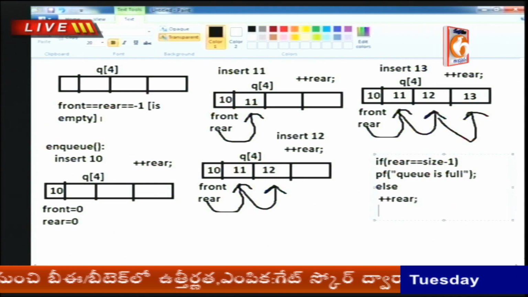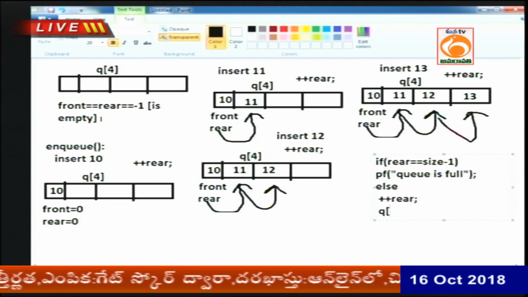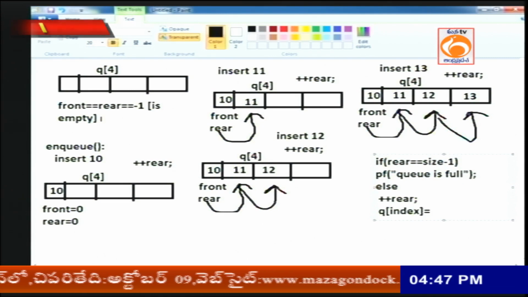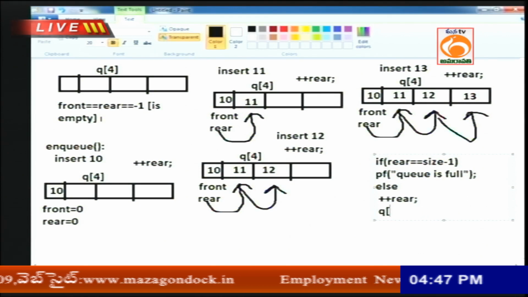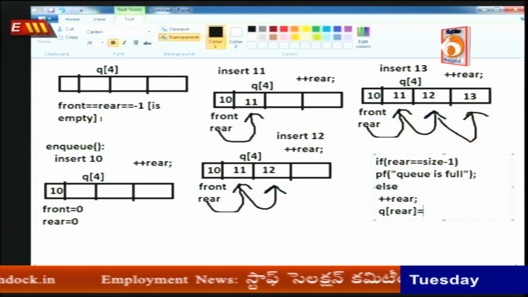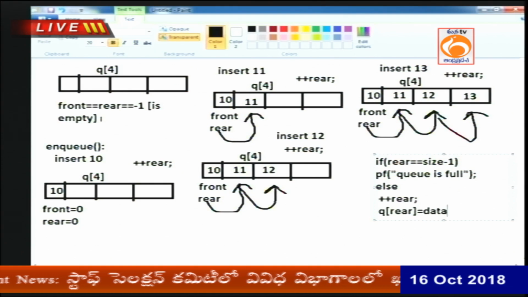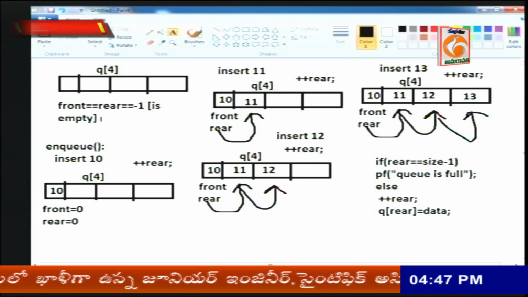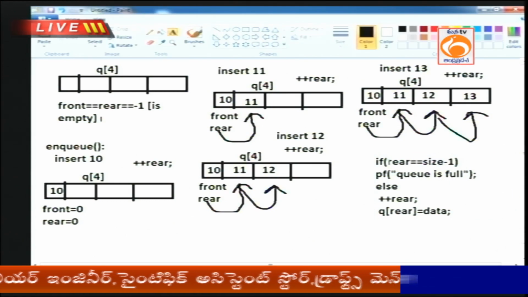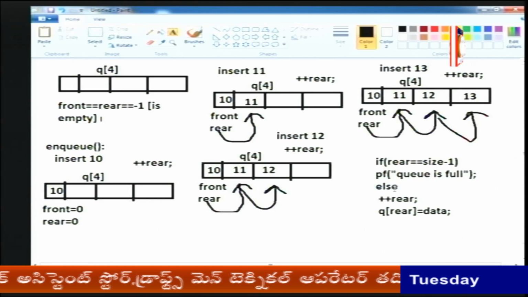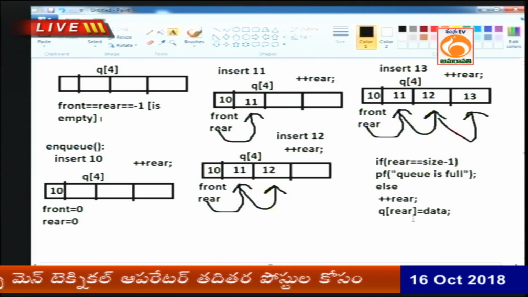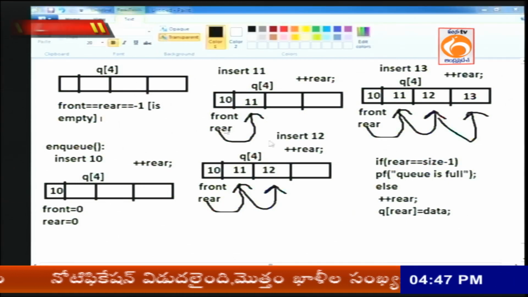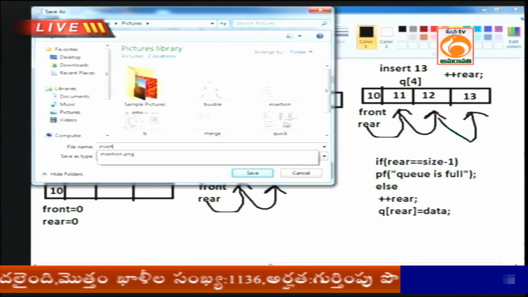Here I want to insert: Q of rear index equals element or data. This is the insertion logic. Whenever rear equals size minus 1, Q is full. Else pre-increment rear, and put the data at the rear index position. This is the logic of insertion, the NQ function logic.